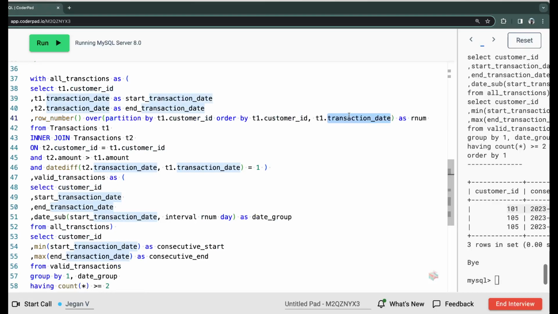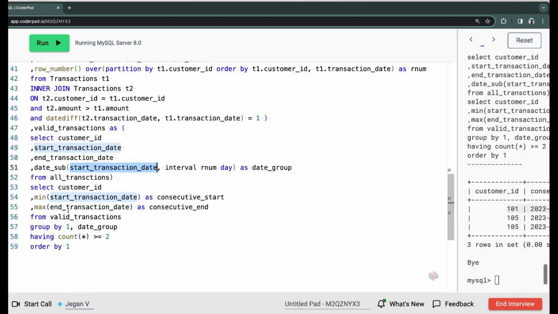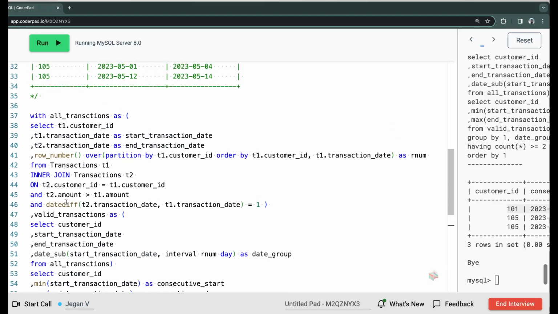So this is the key data set we have, and using the row number, we are creating a date group based on the date subtract function, and using that date group, we find the maximum and minimum of the start and end date, and we are grouping it, right? So when you break down the SQL, you can remember it so easily. Great. So this is a row number and a self join.